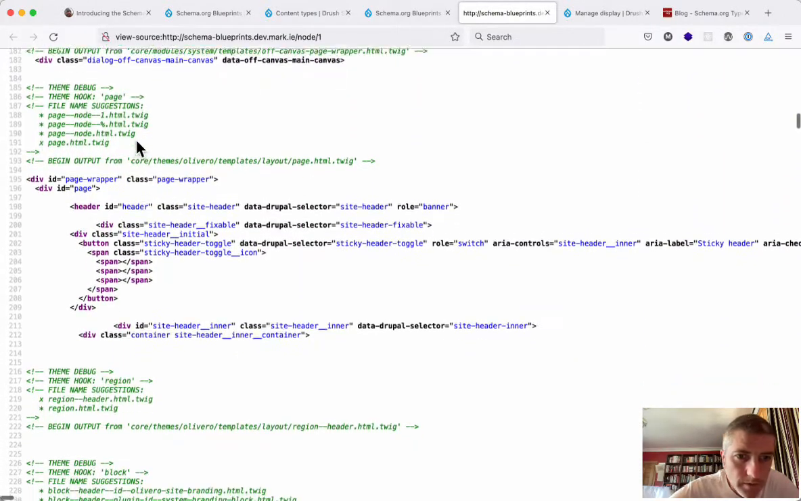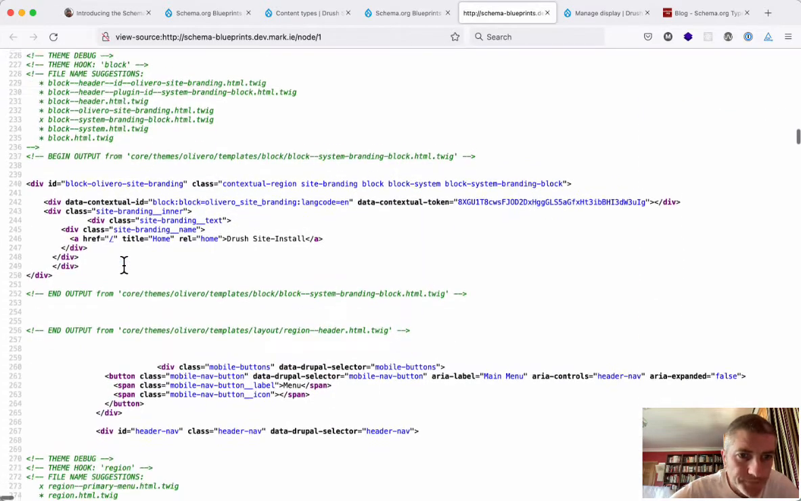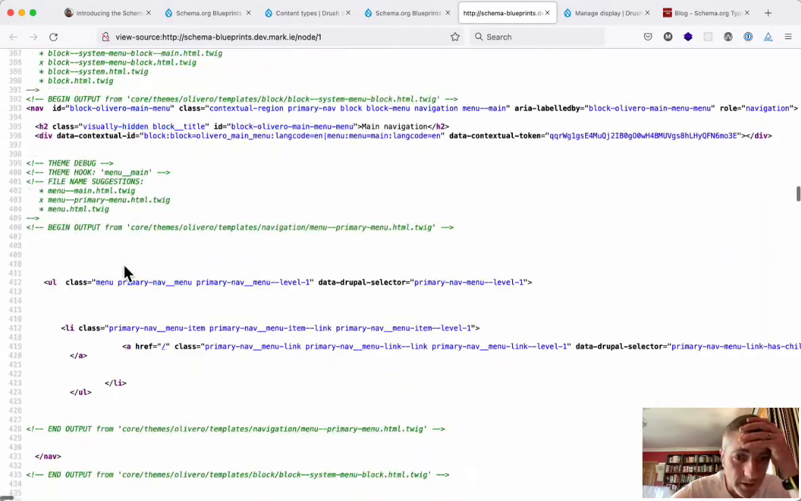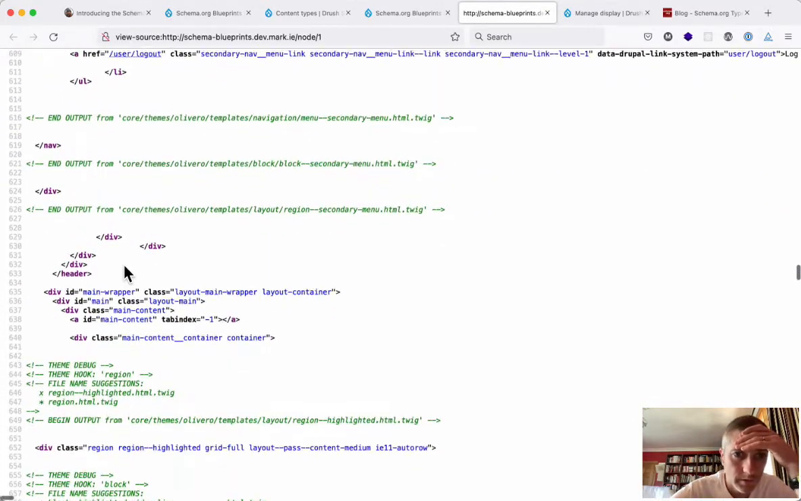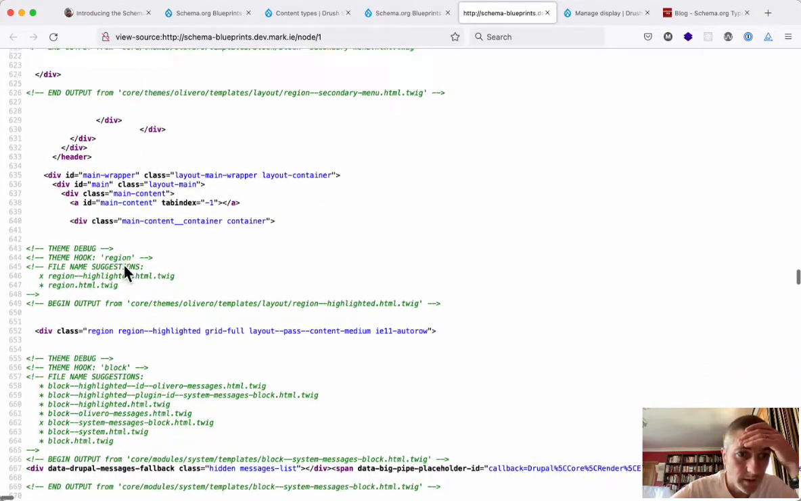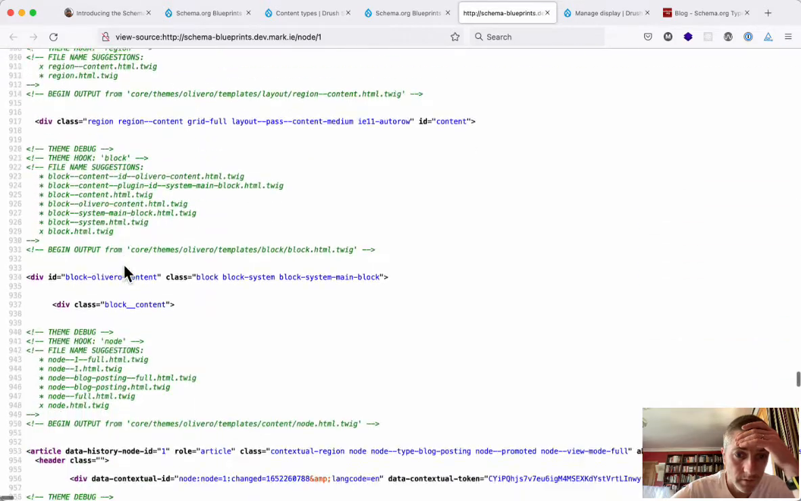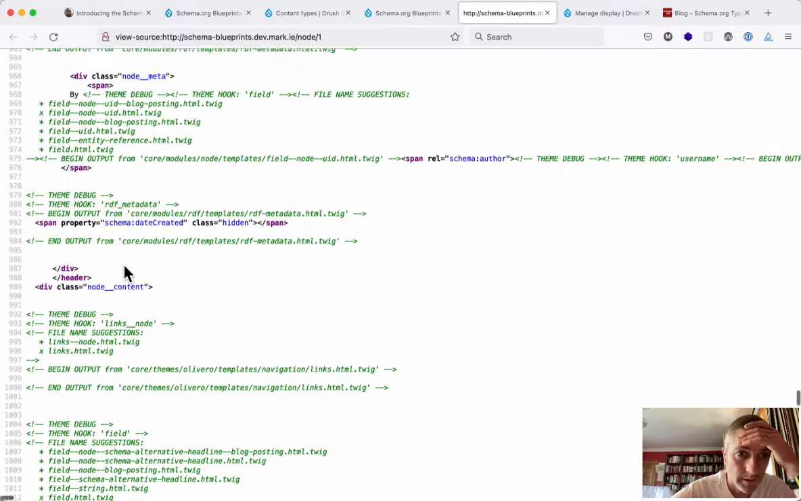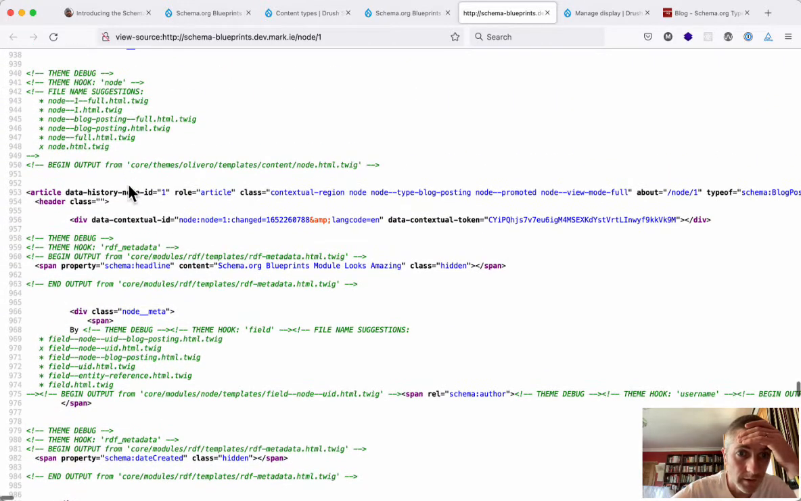This is all toolbar stuff. Then here's the page, here's the header, and the Olivero branding, and we'll get onto the content eventually. Let's see. Block, search weights, layout, main content. Here we go, region content. Node content. Okay, so node meta. Here we go. Article.